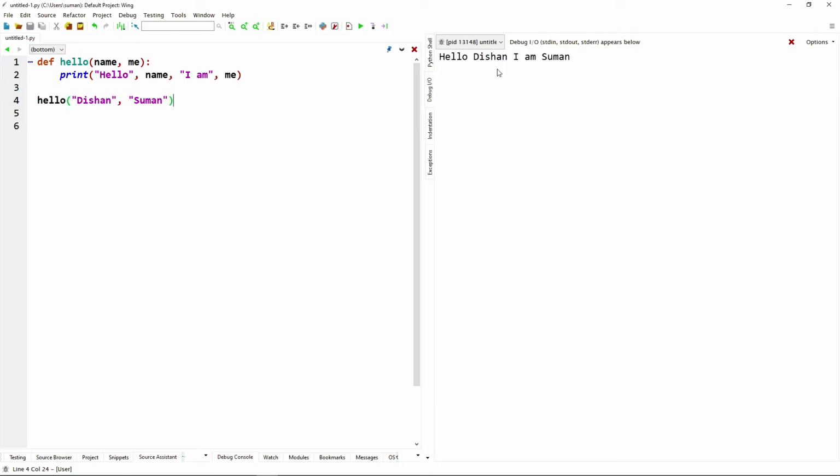So two arguments are passed here to the variables name and me. Dishan is passed to the parameter name, and the argument Shumon is passed to the parameter me. Let's check another code.